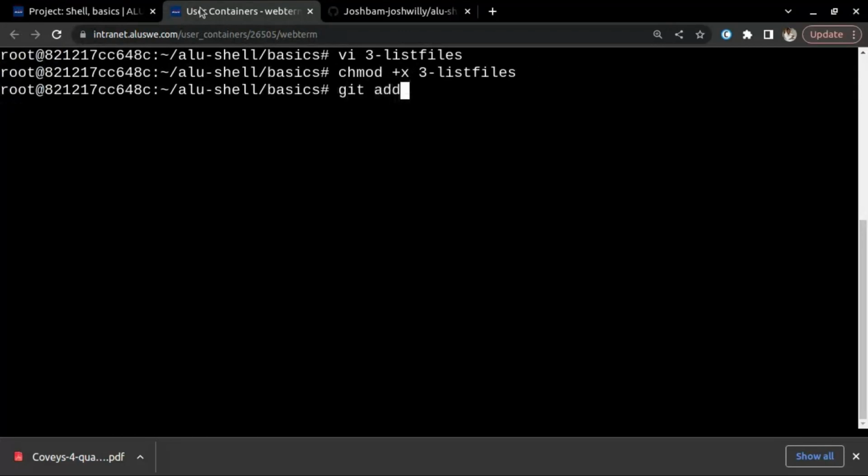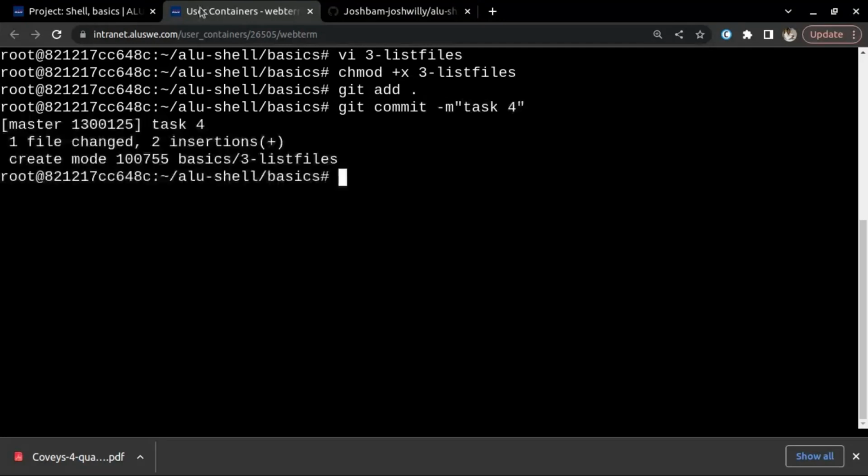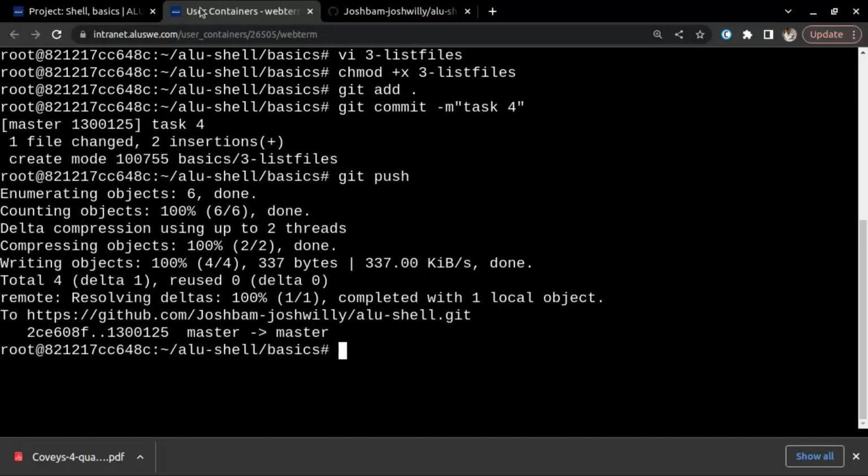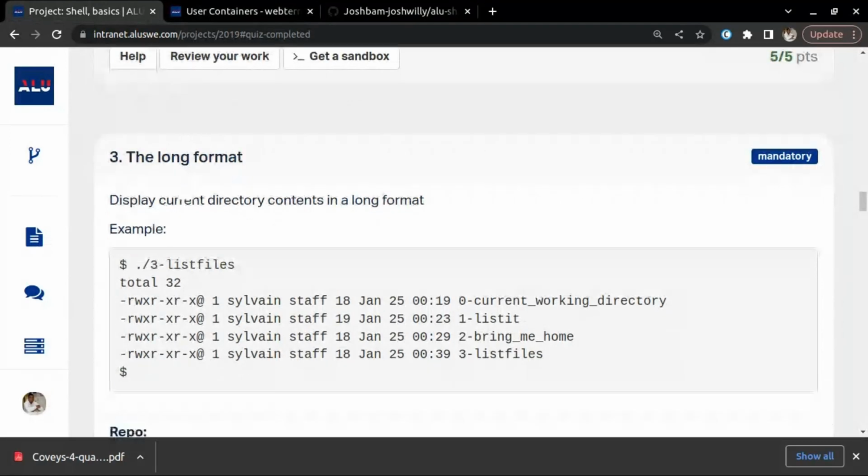Add, commit, git push, and you come here, you check your code.